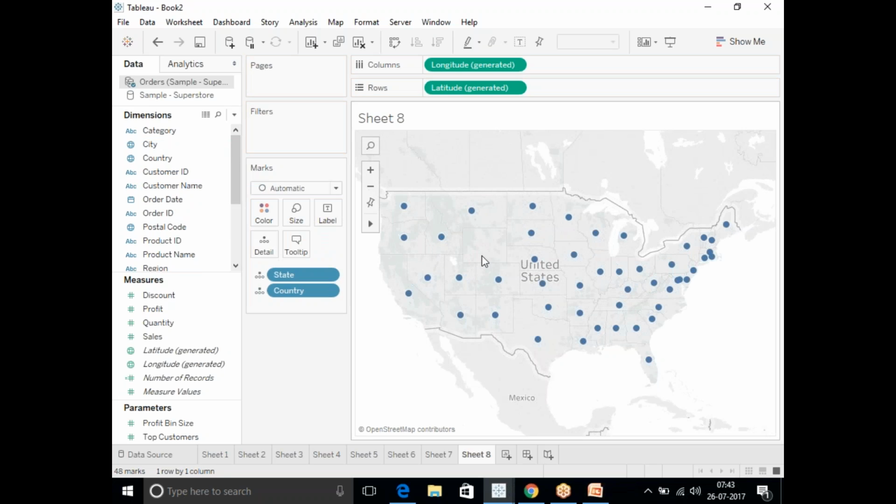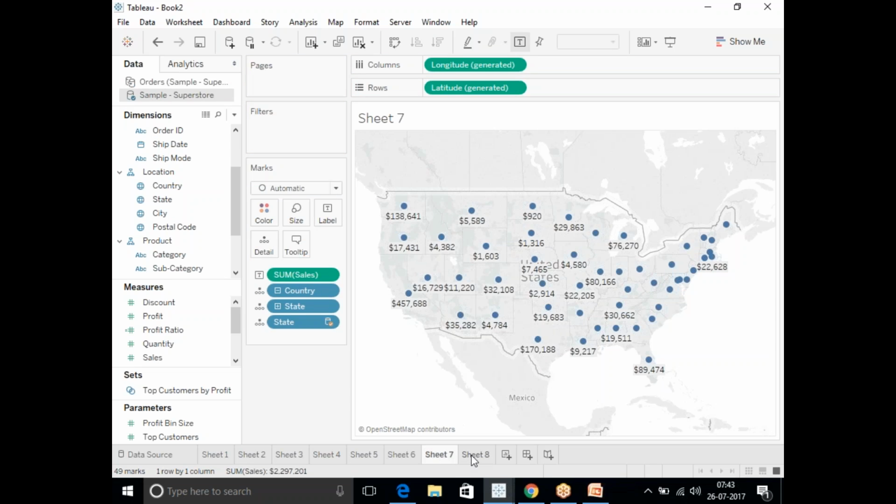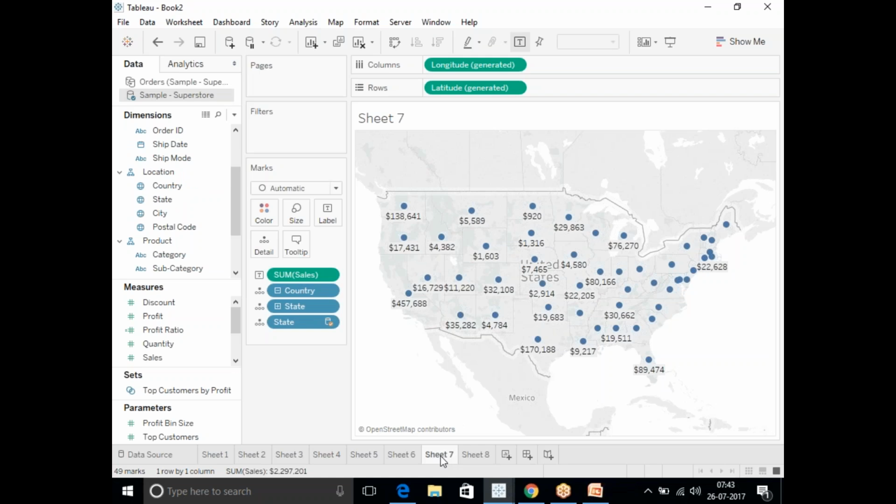This is one data source, and this is one more data source. Yes or no? Now I need to share the filter across 2 different data sources. From here I'm going to drag the region.